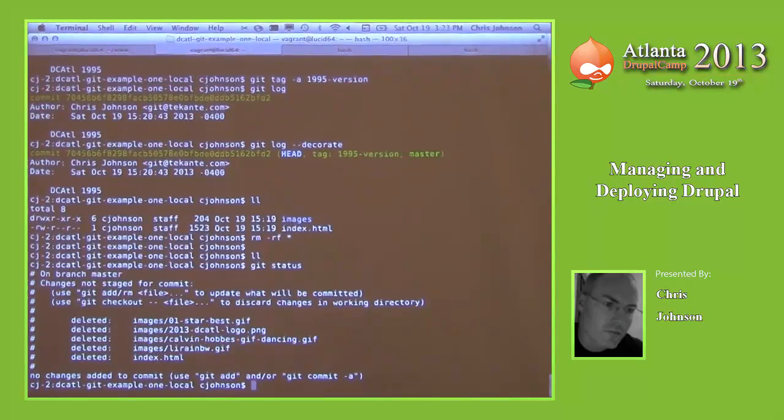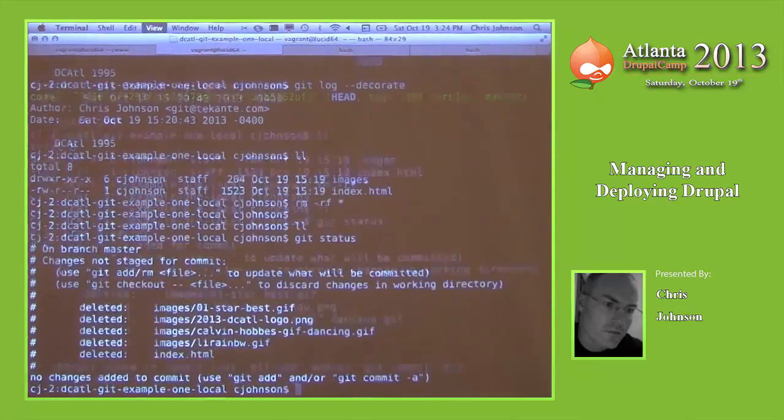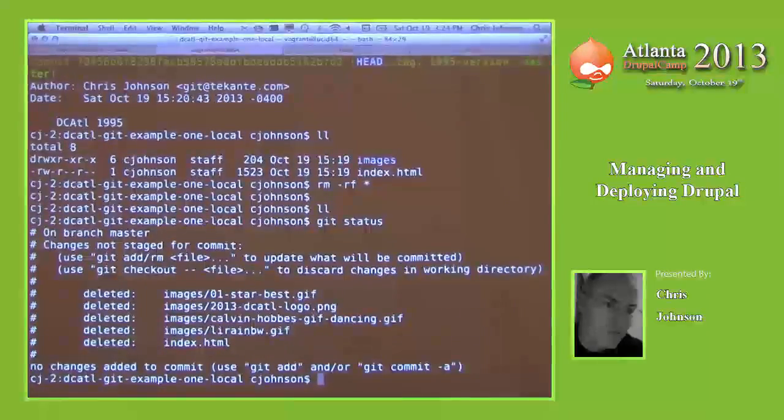By the way, too tiny. I'm just realizing that my screen is a lot bigger here. You guys want that bigger? Yeah? All right, okay. Better?